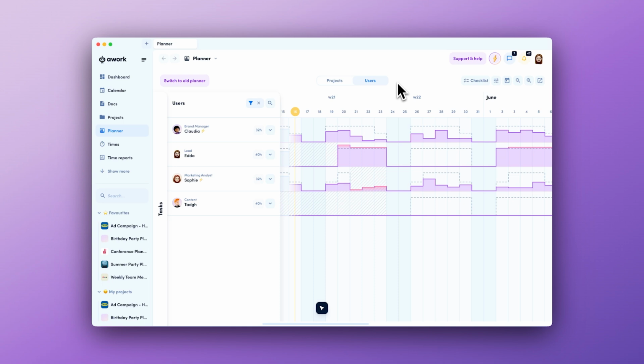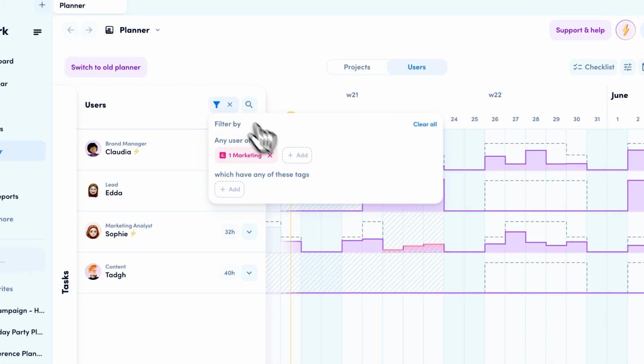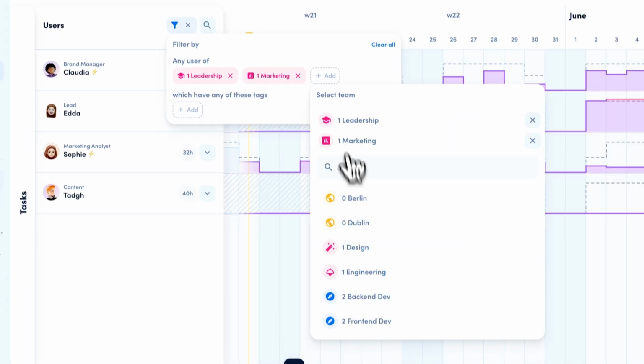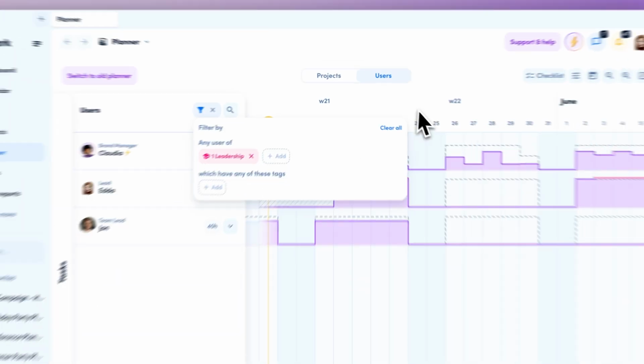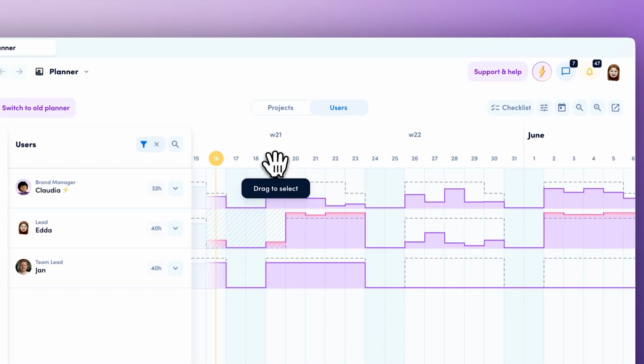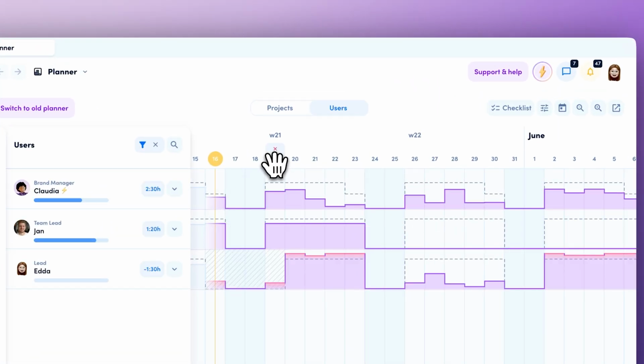We've just received a super urgent last-minute request. In the Users tab of the planner, I'm going to go ahead and look for the appropriate team. This time, I need someone from the leadership team. This request needs to be dealt with ASAP Monday morning, so I'm going to select that day, and I can easily see that both Claudia and Jan seem to have availability.